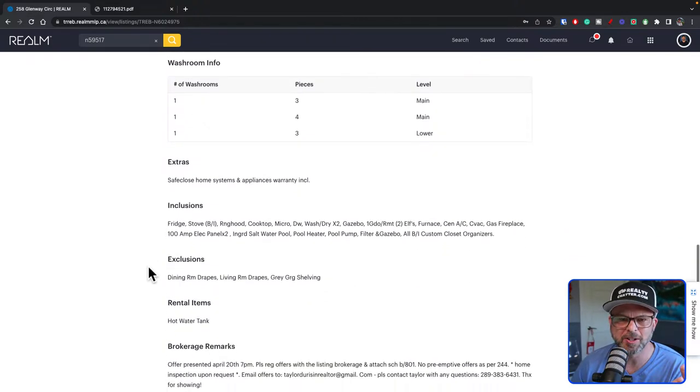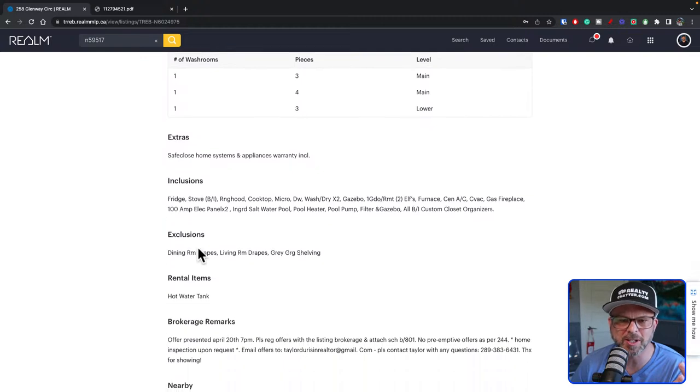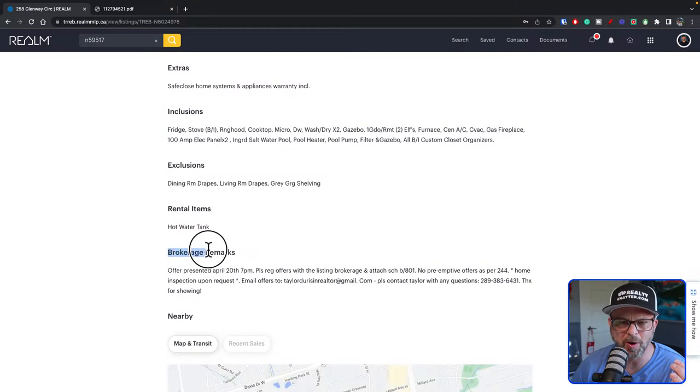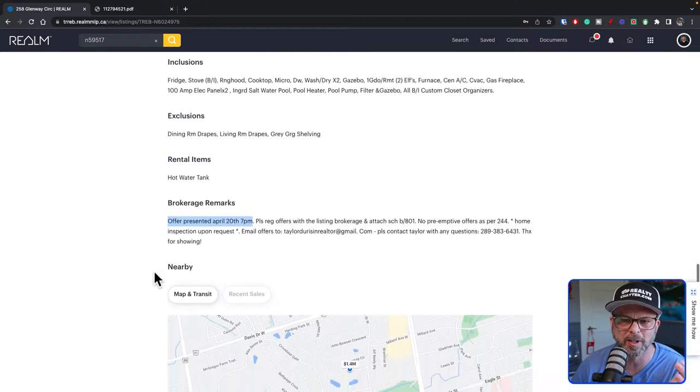As I keep scrolling down, here's our extras, our inclusions, exclusions. And of course, as most realtors do, we want to see the broker's remarks because we want to know if there is an offer presentation, and there is on this property. Should we attach any schedules and all that relevant information to this specific listing?